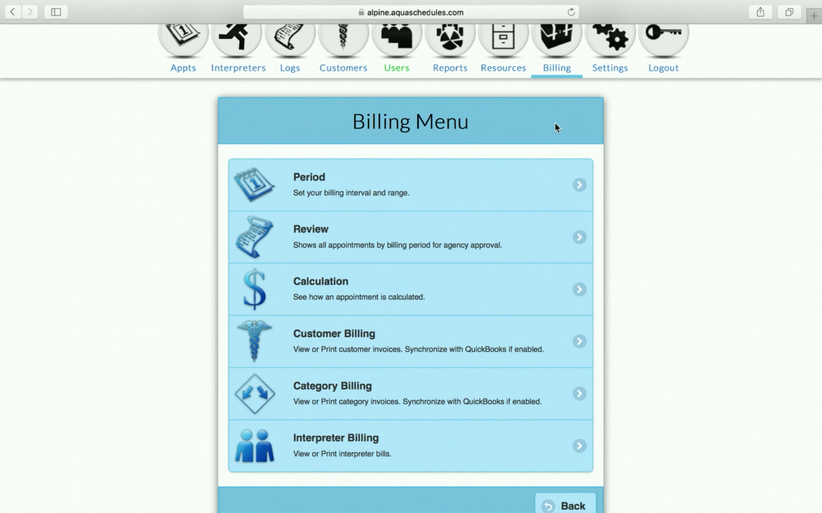When an interpreter enters the billing information, the status, duration, travel time, and miles, the system then has enough information to use the billing bundles to calculate agency and interpreter fees. The agency fee is how much the agency will charge their customer for the appointment. The interpreter fee is the amount the agency will pay the interpreter.